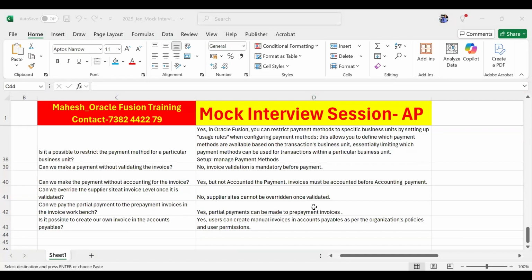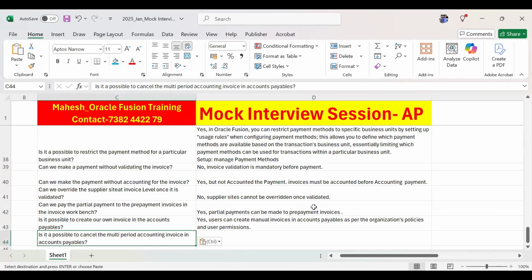Is it possible to cancel the multi-period accounting invoices in accounting payable? Is it possible to cancel the multi-period accounting invoices in AP?